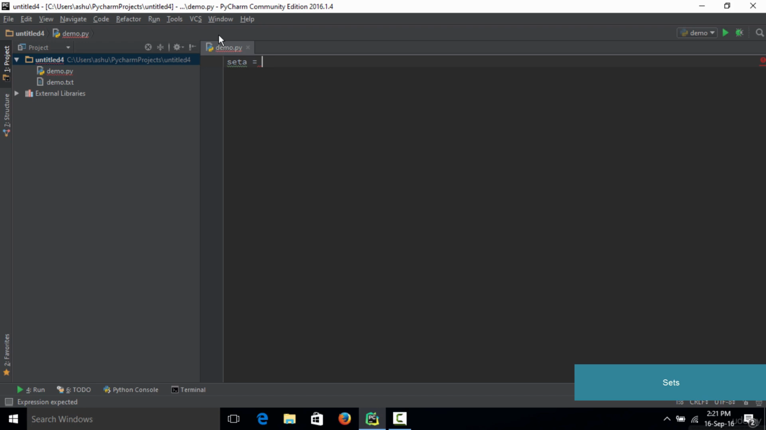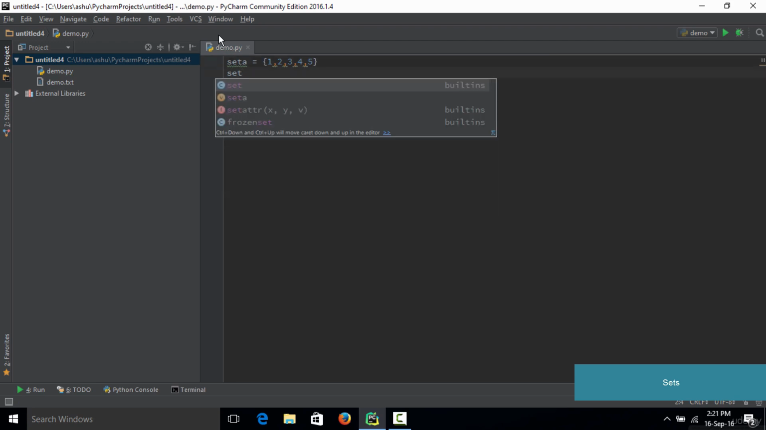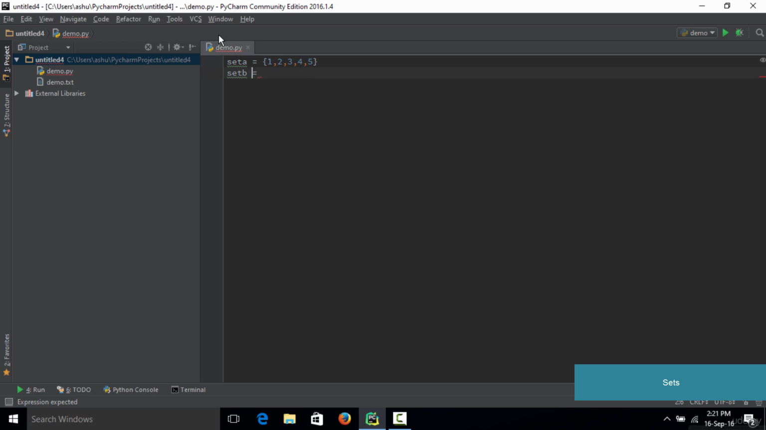So the first set is going to be set A, and let's define a few things like 1, 2, 3, 4, 5 in set A, and let's say in set B we define elements as 4, 5, 6, 7 and 8. Also make sure that you have spaces over here or else you are going to have a warning.